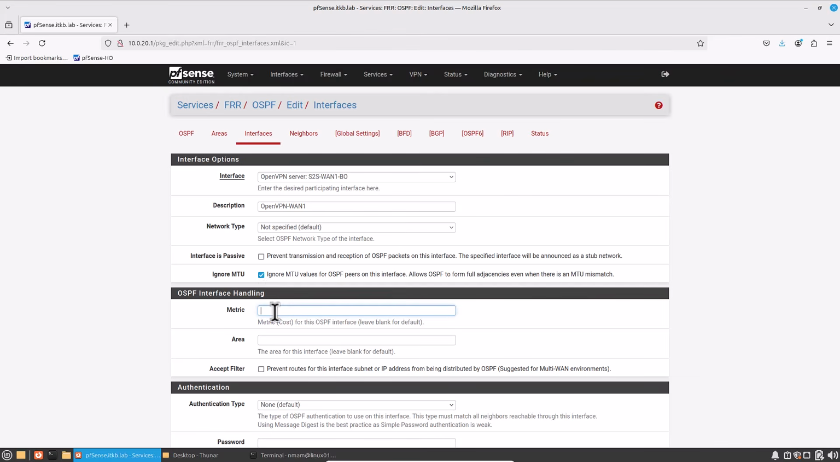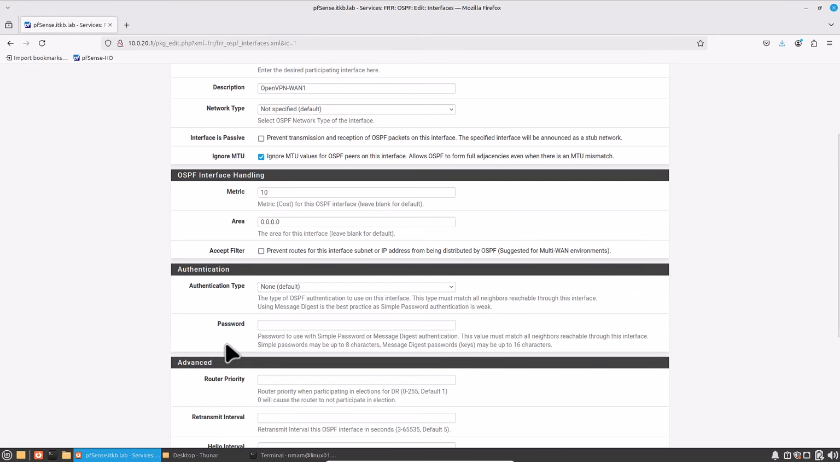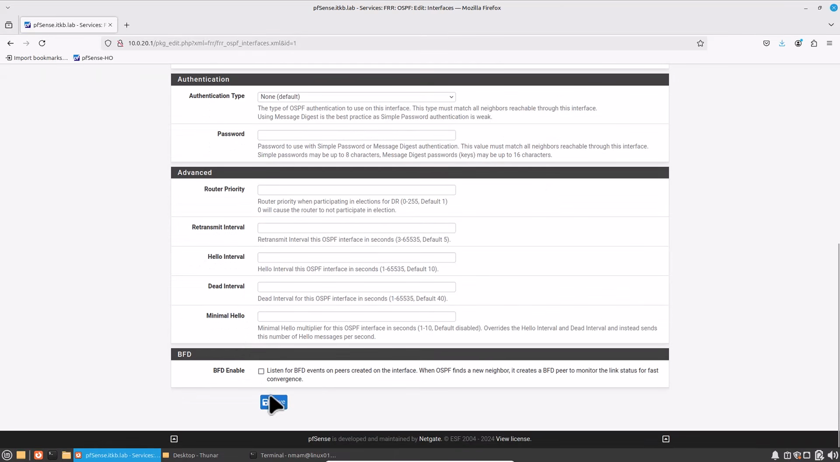This is my primary connection and I would prefer to set it to 10. Lowest metric value means higher priority. And the area of this should be 0.0.0.0, and then click on save.